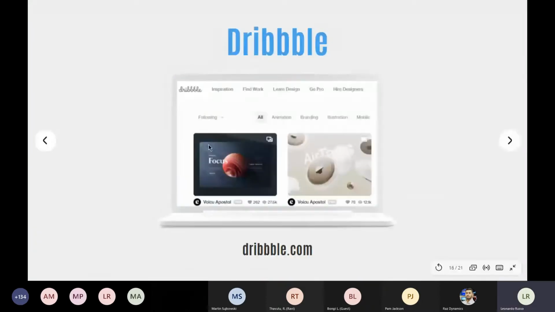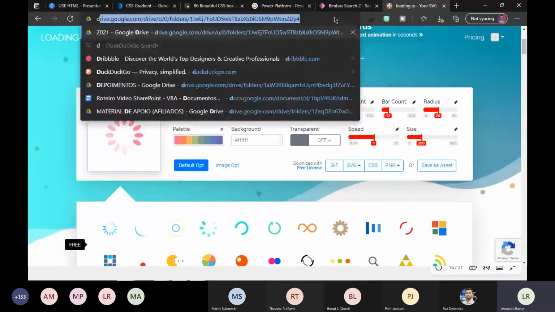So let's go to another source. This is Dribbble, a site that I use a lot to get references from professional designers all over the world. So whenever I need inspiration for an interface, or have ideas, or see trends to see what a modern interface should look like, I go to Dribbble, and I'll show you here.